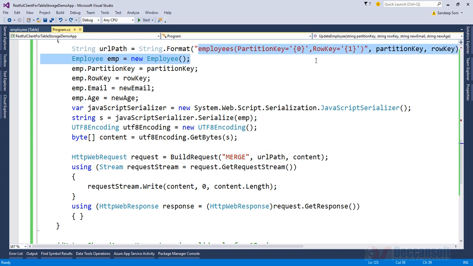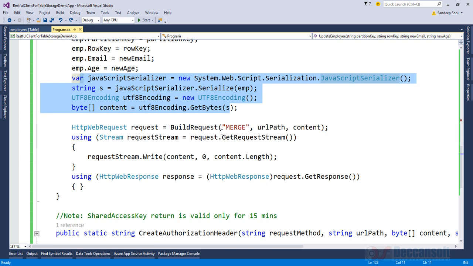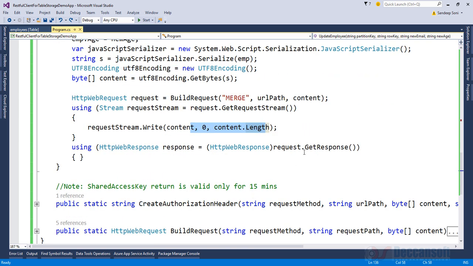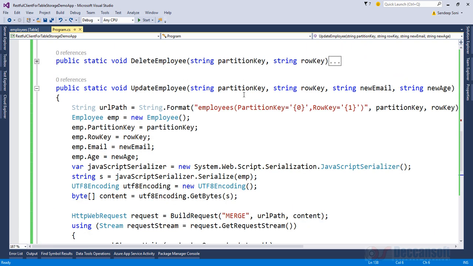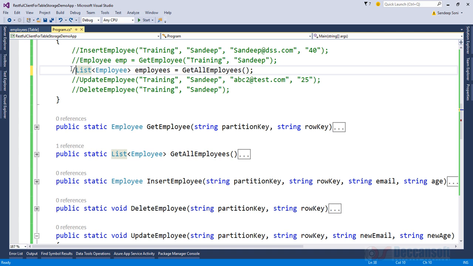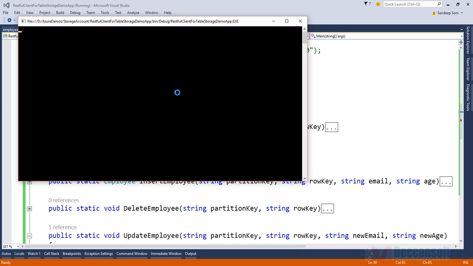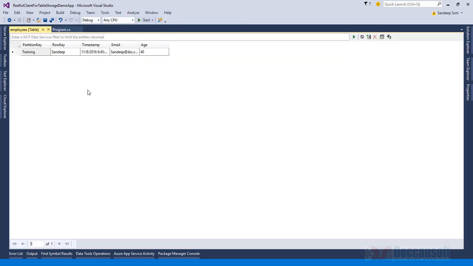URL path, that is this one. Content is the new employee object. So same story, just this differs from that of add. We are getting the stream, writing to the stream, sending the request. Of course, we are not getting anything from the server, so we are ignoring it. But after this, you'll notice that here I'm going to update, let us say, the email ID and the age. Both are getting updated. So once I run this program and if it successfully terminates, we will go back to the storage account table and see that these values are updated after I refresh.